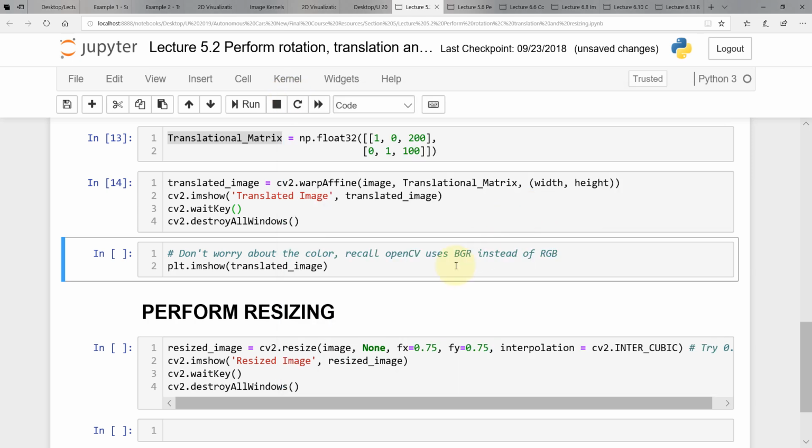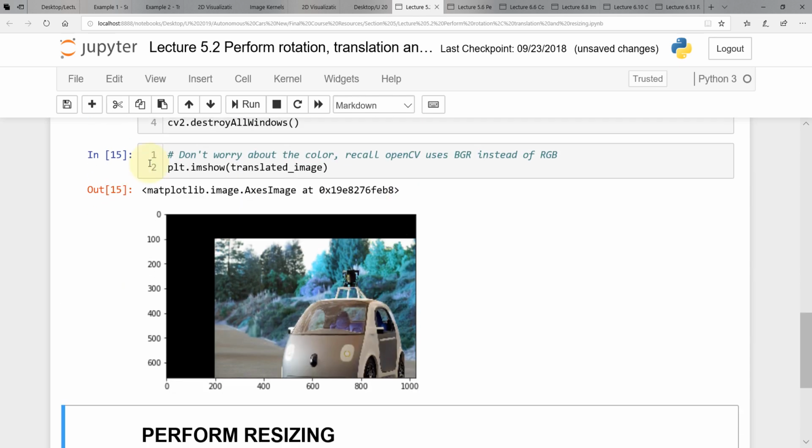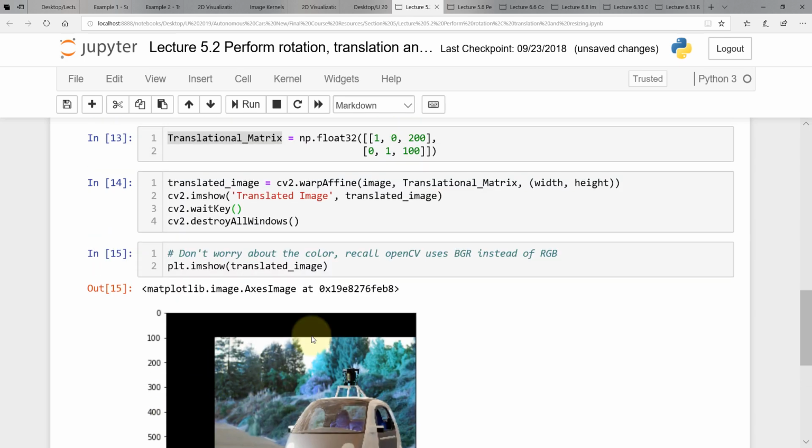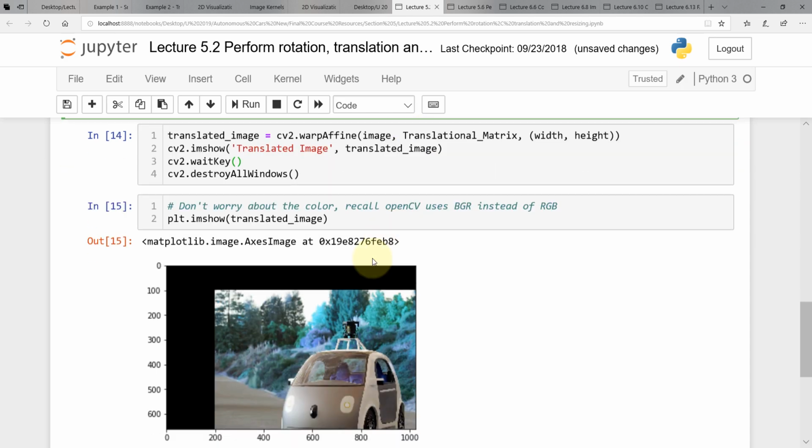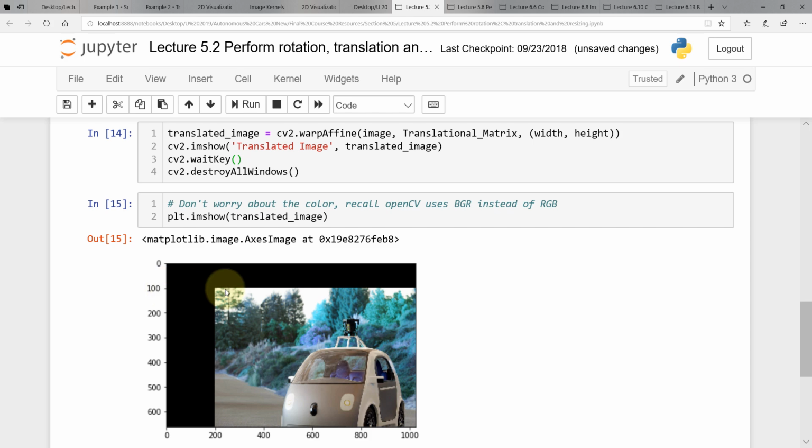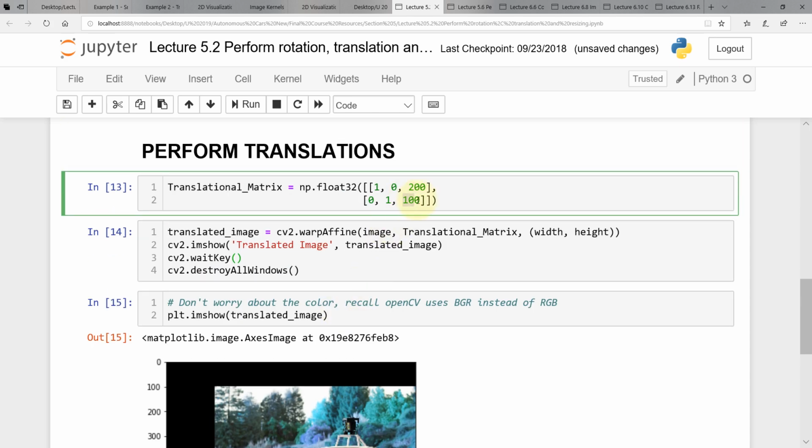So Shift Enter. And if you want to confirm that the shift is 200 by 100, here I prefer to use matplotlib to show the image, because it will show the image in the Jupyter notebook, so you can visualize the pixels too. As you can see here, we shifted in the X direction by 200, which makes sense because we specified 200. And we shifted in the Y direction by almost 100 because we specified the change in Y to be around 100.